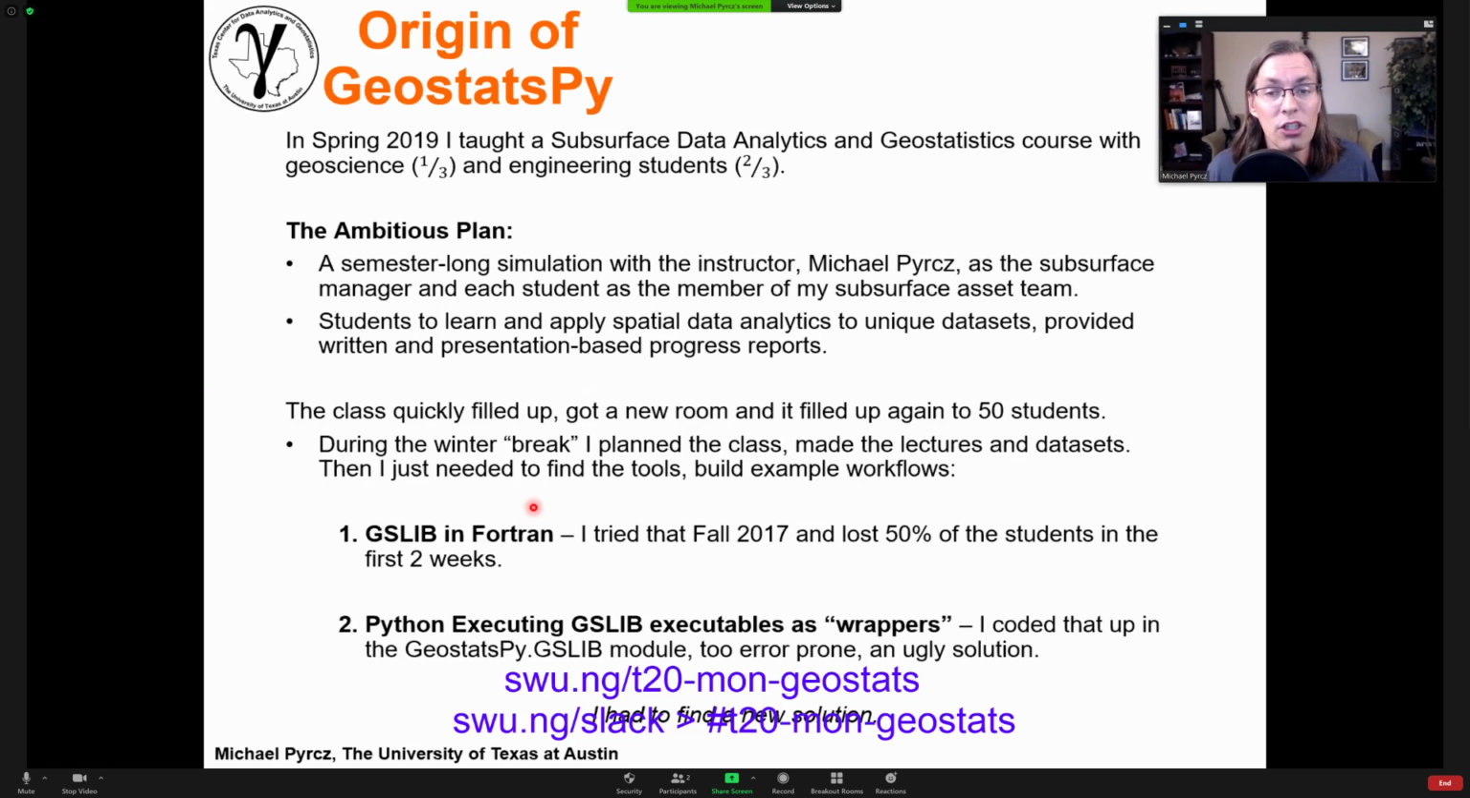One third of the course was geoscience students. Two thirds of the course were engineering students. I wanted a mixed integrated course, and I was really excited about that.